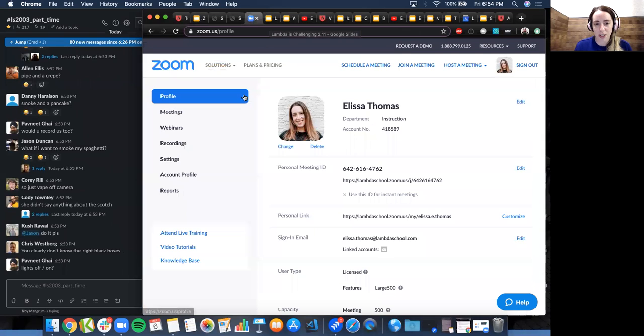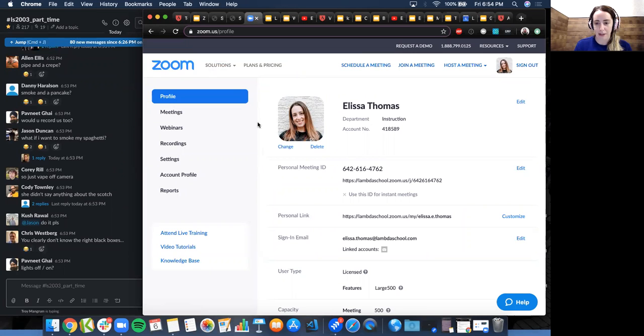Oh, and if you click on advanced settings, Zoom has a whole online portal with a bunch of other advanced settings. So again, lots of settings. We can't go over all of them, but it's something to do if you have some time this weekend. All right, Zoom questions.